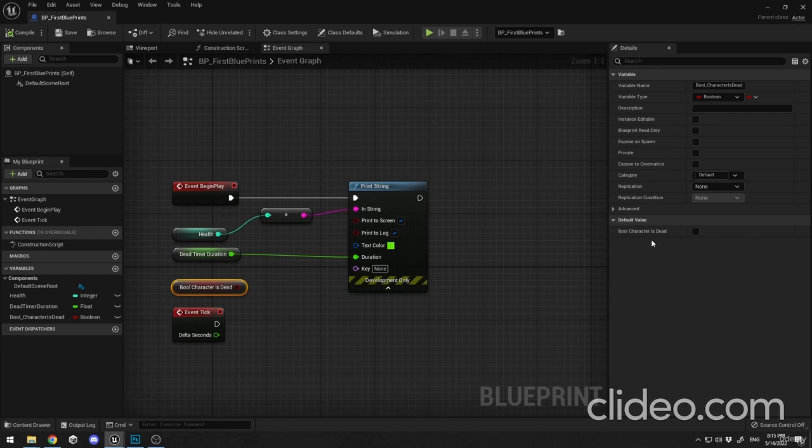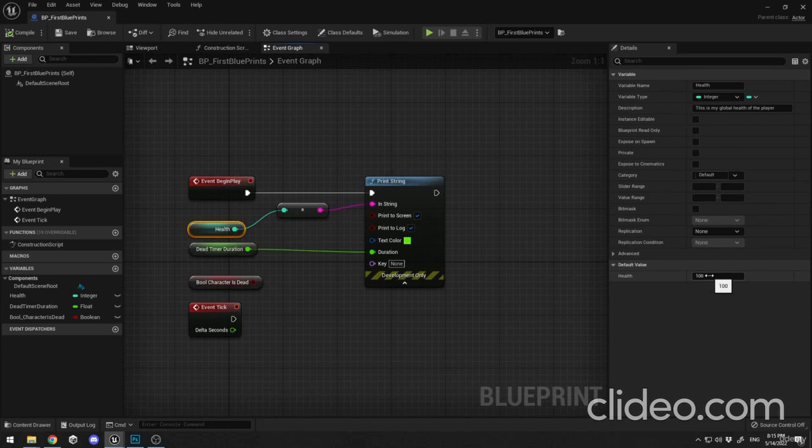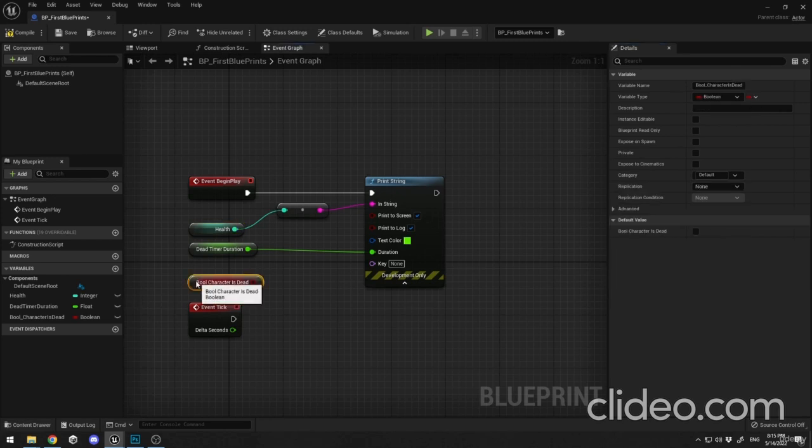That's it. Is my character dead? True. Is my character not dead? False. That's it. So it is like a check. For example, right now, the health of our character is 100. And let's say we fight, and our health goes to -5. So we are dead, and we can make a check. If our health is below 0, you can trigger the Boolean to be true and our character to be dead.